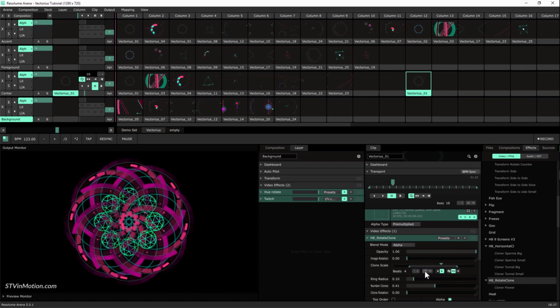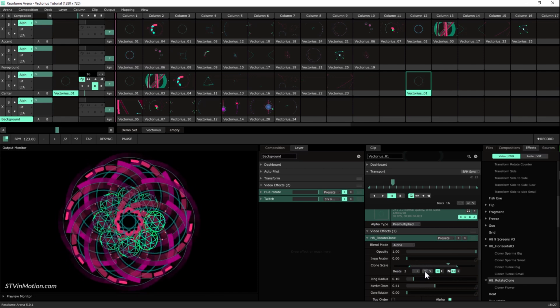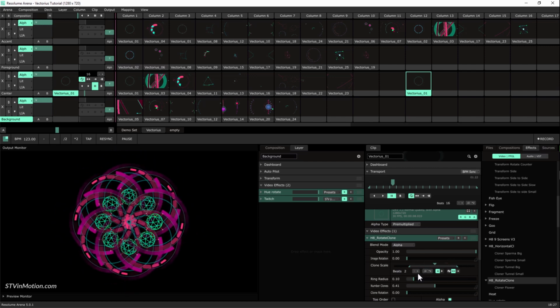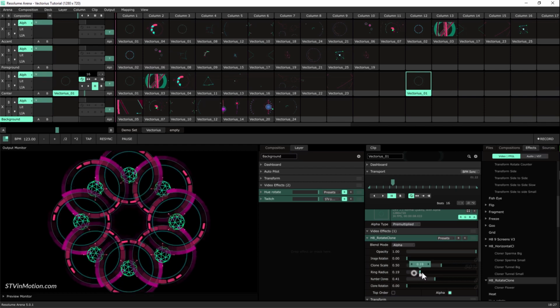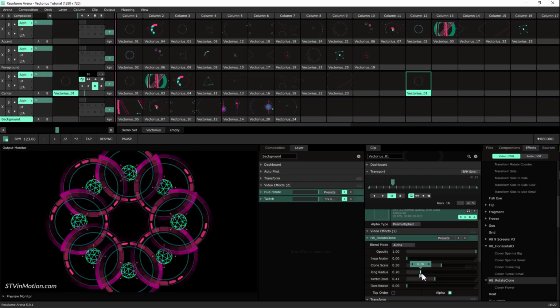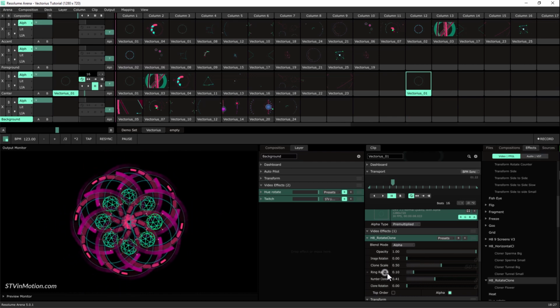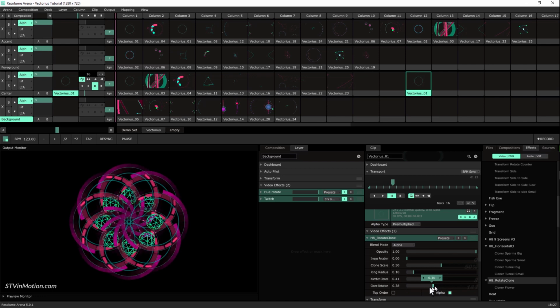Then bounce it. I can set the speed of the bounce by dividing or multiplying the beat. And here we go, bouncing to the beat. Let's reset the clone scale. The next parameter is ring radius, making the radius of the clones bigger or smaller, and back to default. And the last one is clone rotation, which spins the clones around their axis.